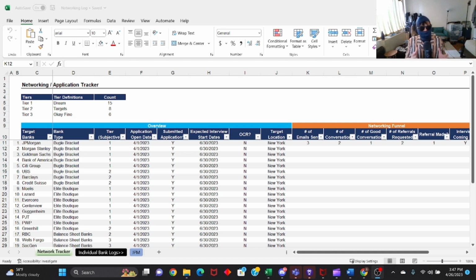we're going to be covering the networking tracker today, and ultimately how to use an Excel-based networking log to track the people that you've spoken to at various banks, as well as the various recruiting timelines for each one, so that you can stay organized and on top of things, and maximize your potential to break into investment banking, as well as hopefully into some of the firms that you really want to work for.